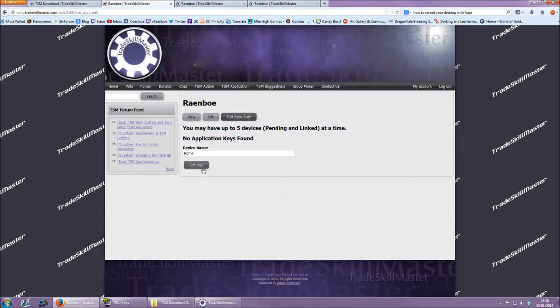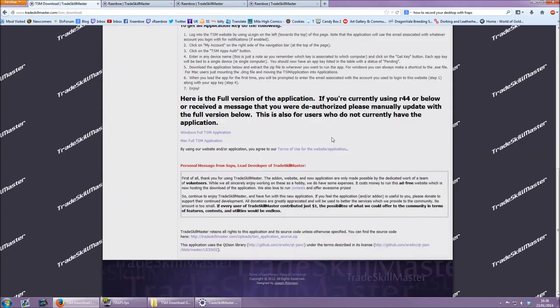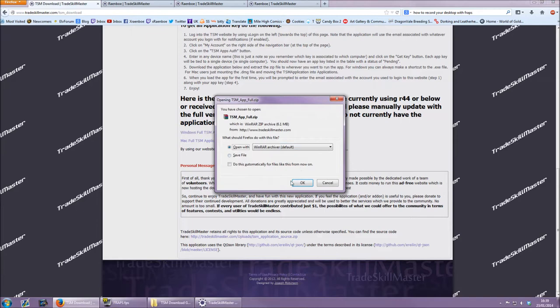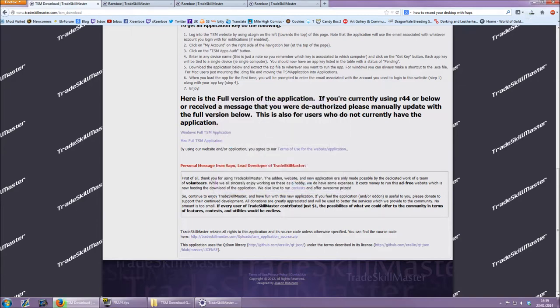All you got to do is make sure that you keep this key personal to yourself, because you don't want anyone else to use it, because it will conflict your information and theirs. So generate a key and copy and paste it. Super duper. Now once you've done that, all you got to do is click on the Windows or Mac TSM application in order to run it, or download it and run it. So here we go, let's download that.